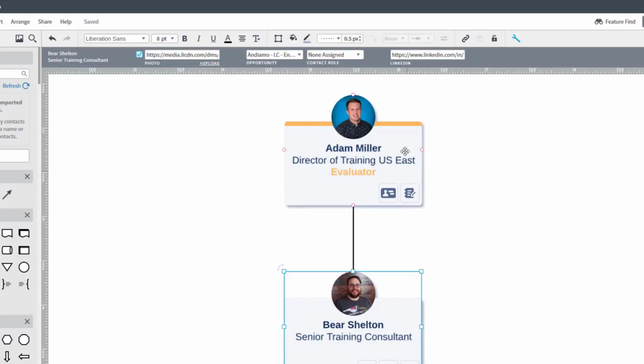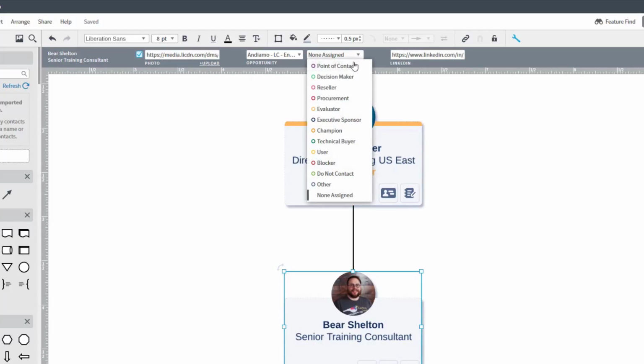Doing this will also allow you to assign contact roles to your contacts on the account map. If you'd like to see how to do that, watch our video called How to Assign Contact Role in Lucidchart.